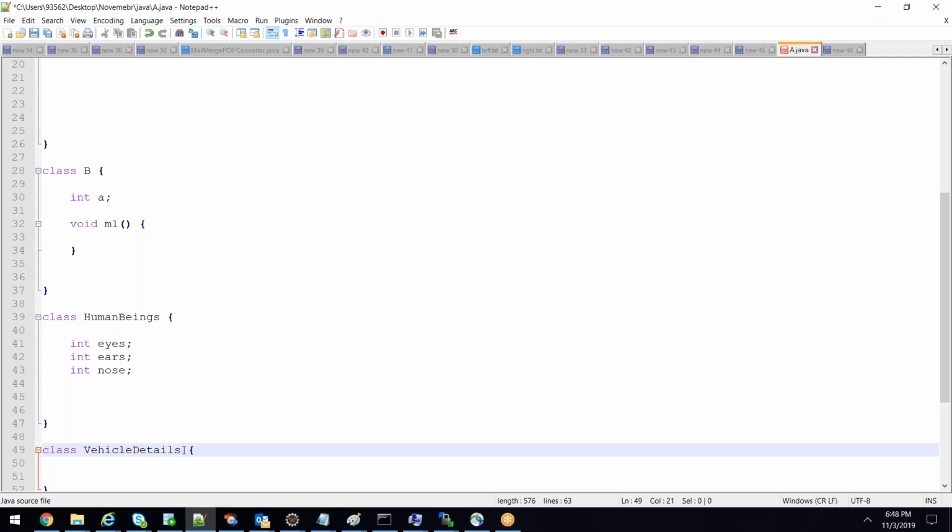For example, it has another word. For example, vehicle details of a vehicle. Suppose this is the name of a class. So the first letter of the first word is uppercase. The first letter of the second word is uppercase. The first letter of the third word is uppercase. The first letter of the fourth word, A is the fourth word, right? The first letter of the fourth word is uppercase, and the first letter of the fifth word is uppercase. Suppose if the class name contains more words, each and every word, the first letter should be uppercase and the remaining everything should be in lowercase.